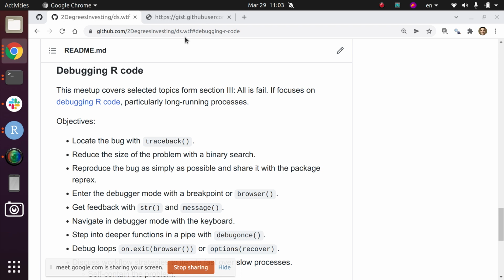So it's a pretty ambitious meetup. My idea was to walk you through a real debugging session that I had yesterday and show you the gist of it. What we are going to be covering is trying to locate where the problem in some code is with the function traceback. Then trying to reduce the problem, for example by reducing the size of the data through an idea that is called binary search, to reproduce the bug as simply as possible. And if we want to share with someone else, use the reprex package.